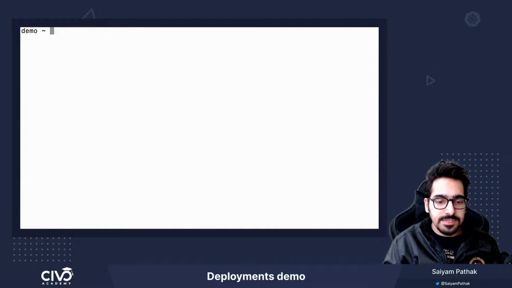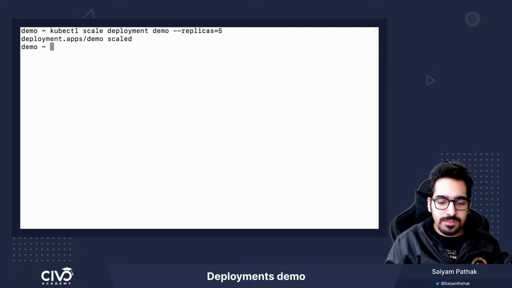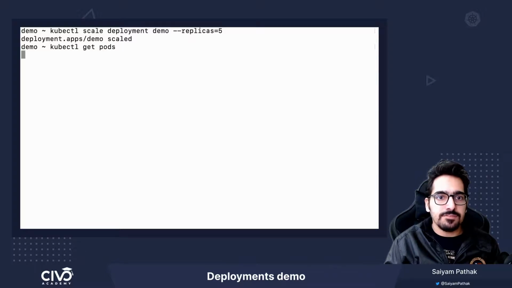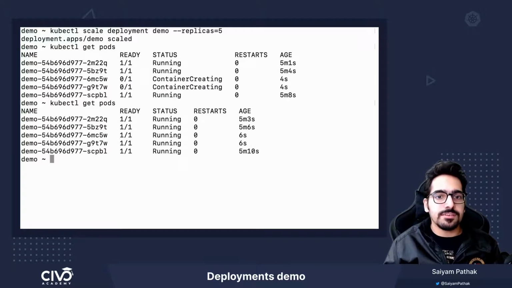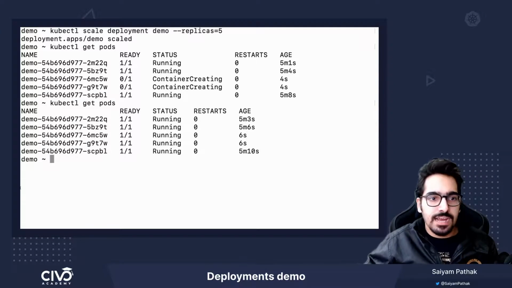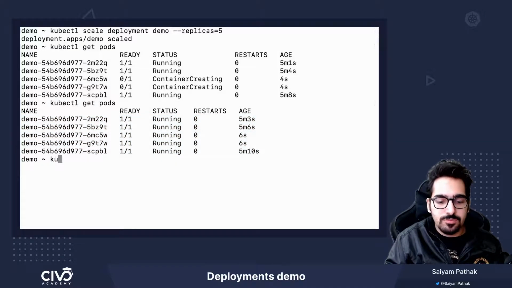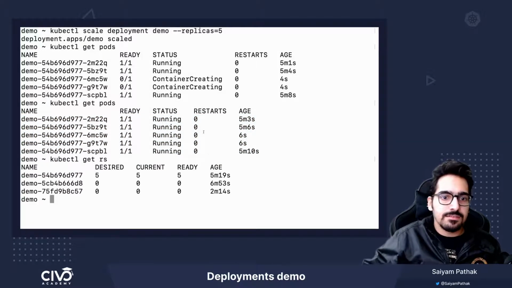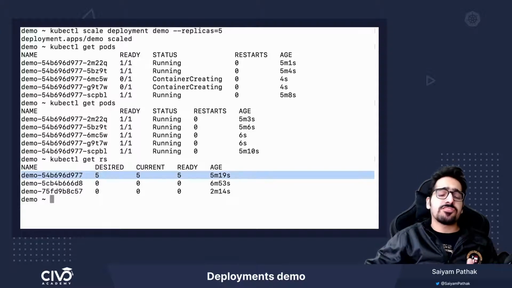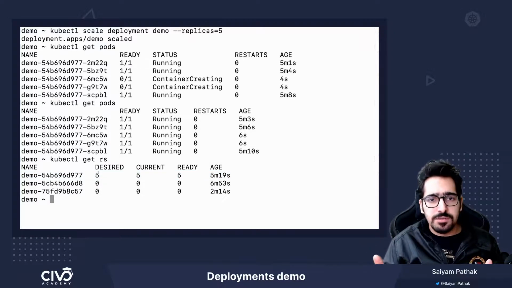Another thing that can be done is we can scale the deployment. So kubectl scale deployment demo with replicas equal to, let's say, 5. So it has been scaled. Now if we see, we should be having 5 pods, and 2 of them are in container creating, which is perfectly fine. So now we have 5 pods, and our desired state has been changed to 5. So kubectl get rs, we can see it has been changed to 5.